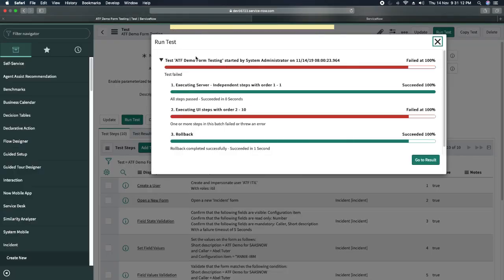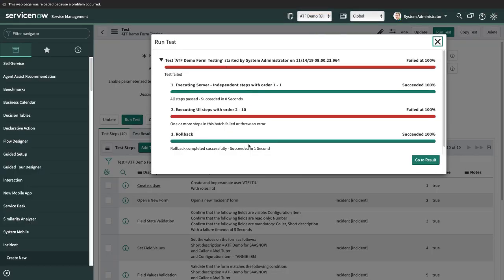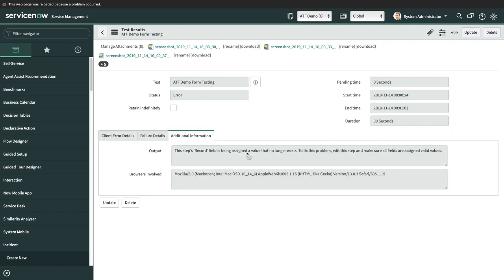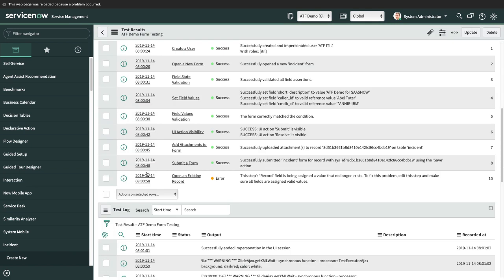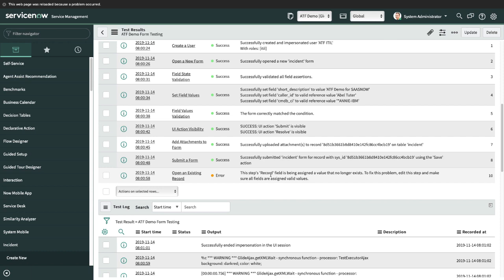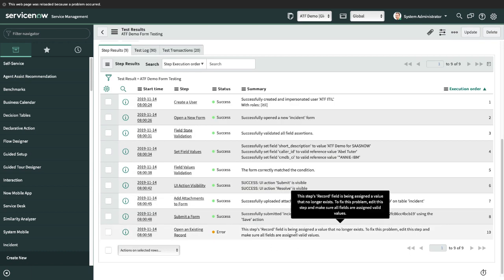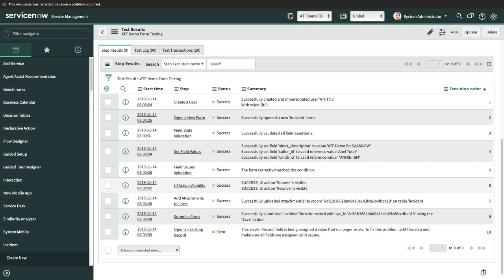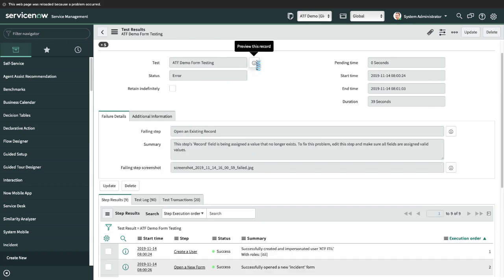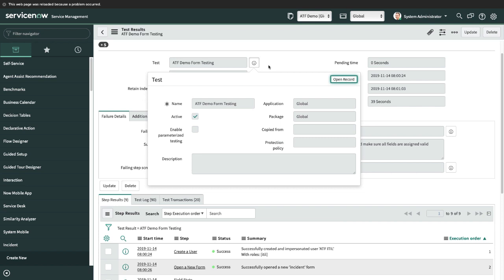I will go to my test. Okay, here it is failing. That's good. At least we got some failures, because we'll be able to troubleshoot it. I go back to my result, and I see it says this record, yes, and I know the problem. Do you guys know the problem? I will show you where the problem is.